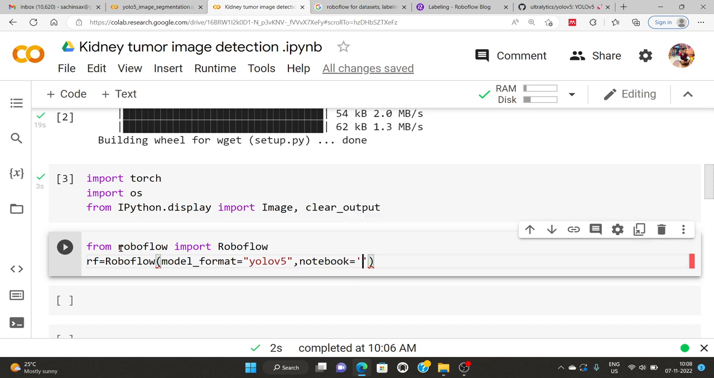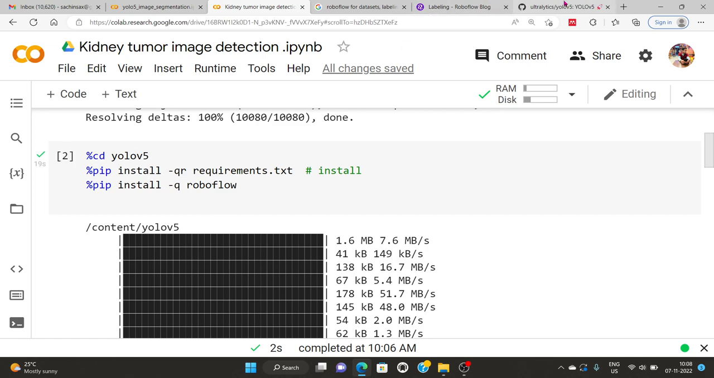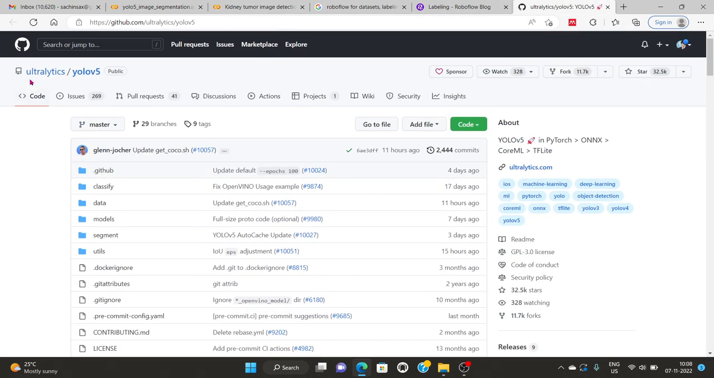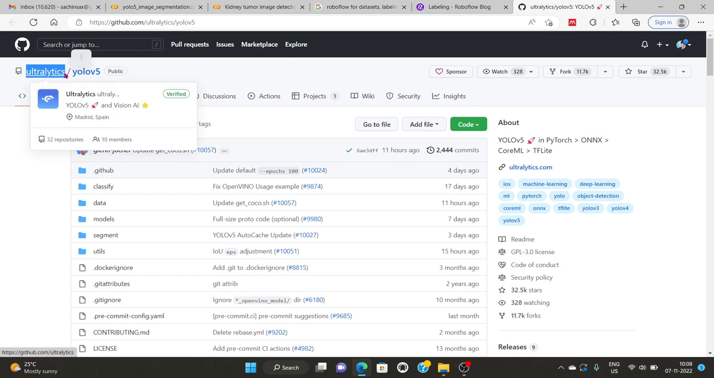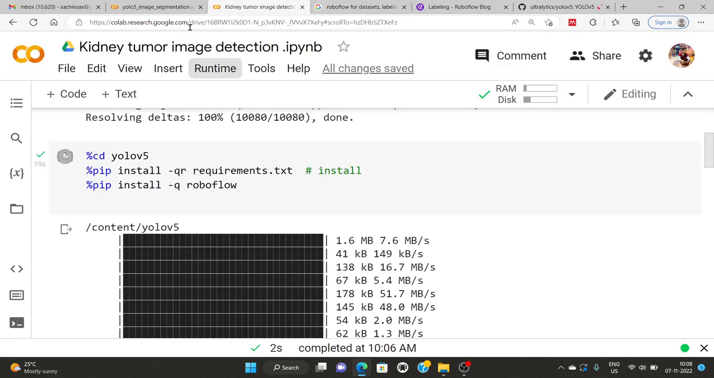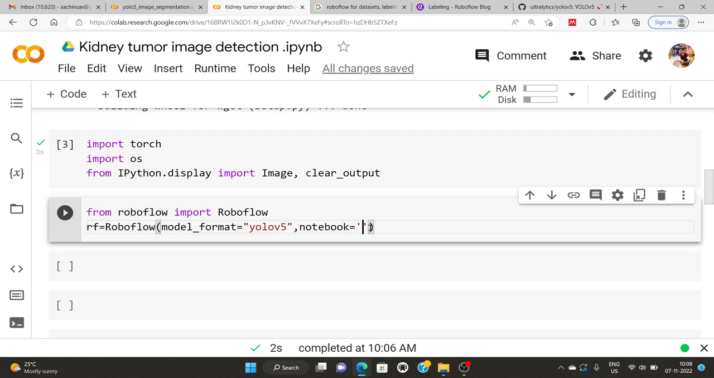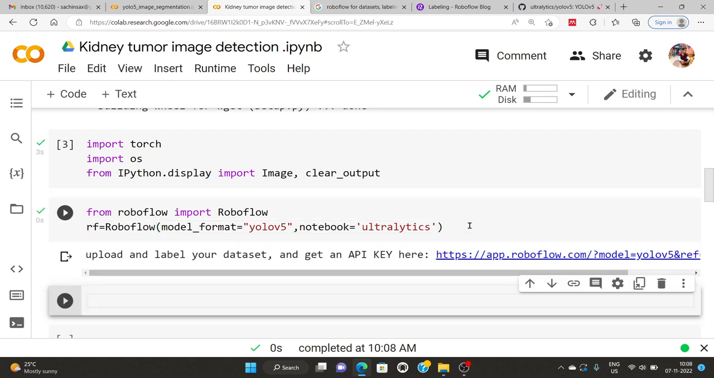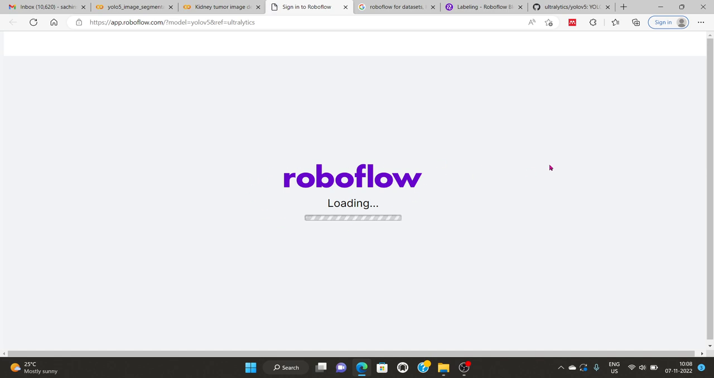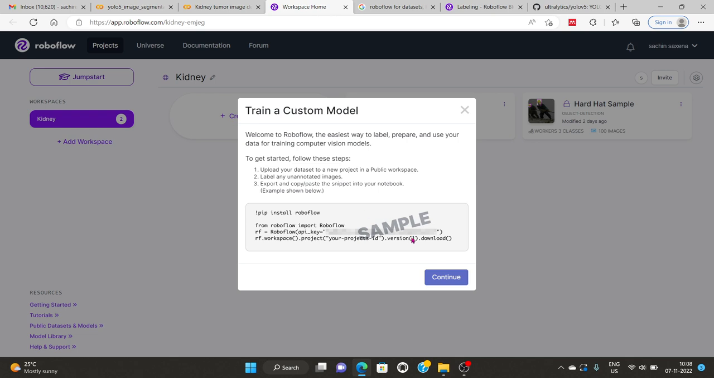And what is the notebook here? That is Ultralytics, right? So I'm going to use that Ultralytics courtesy, and then paste it here. All right, so Ultralytics, I'm going to paste it here. You can see that upload and label your dataset and get an API. You can get the API, just sign in to the Roboflow site using your credentials, and you can get your dataset.